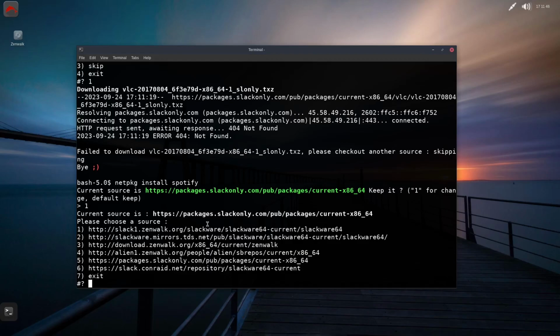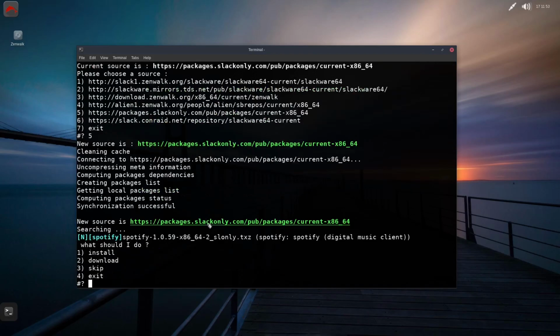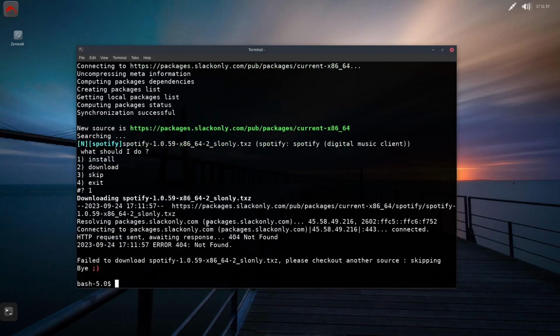Let's hit 1 to change, but let's go back to the number 5, which is Slack only. Spotify's there, so we're going to hit 1 to install. And it's failing to download. I wonder if it's because of my virtual machine. But anyhow, that's what you can do for netpkg.